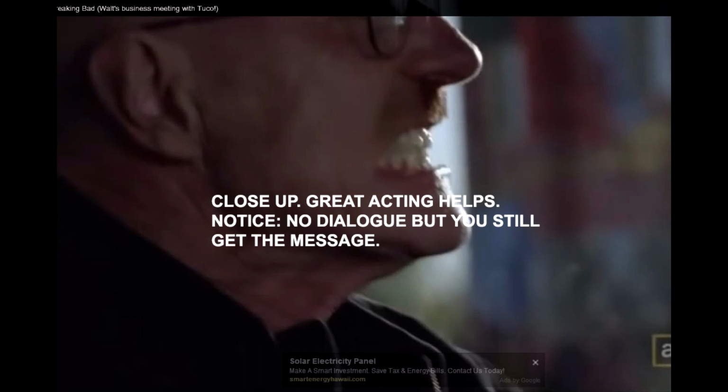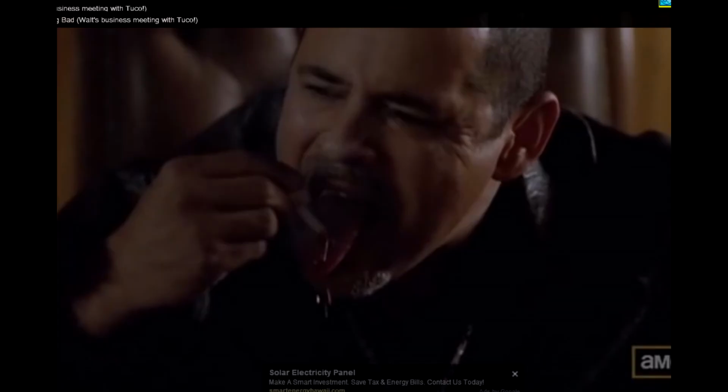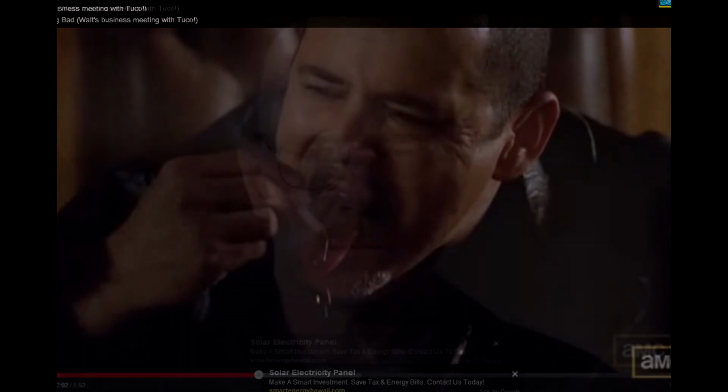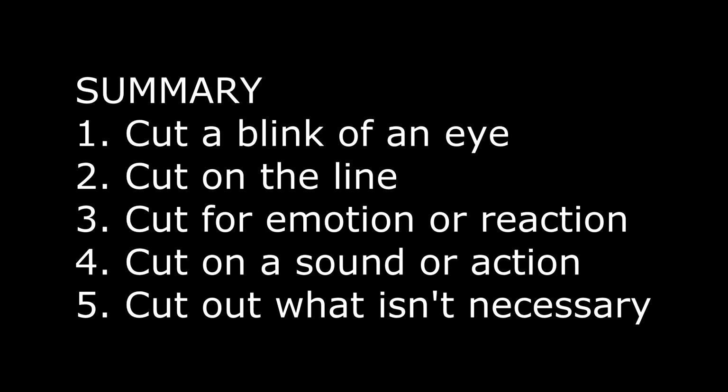So just to summarize on when to cut: if you're going to splice two scenes together, you can bump it ahead a few frames, basically the blink of an eye. You can cut on lines in dialogue, but it's really not recommended. You should really cut for emotion or reaction. So you don't just cut line, he says something, they say something, and you're just going back and forth. You want to show the person's reaction while the other person's talking. And then you can always cut for a sound or on an action itself.